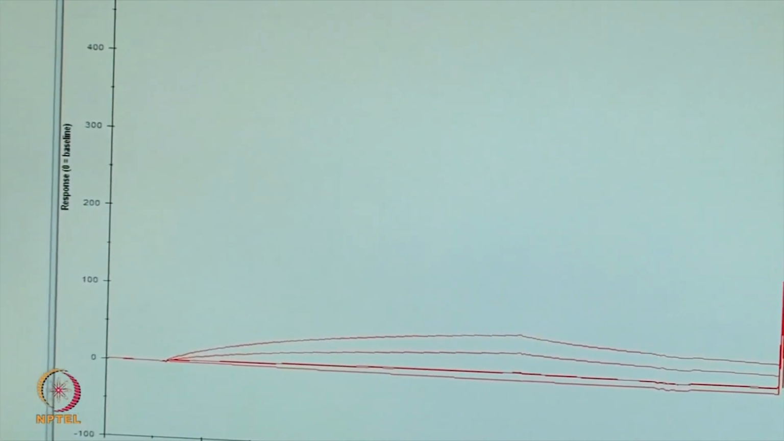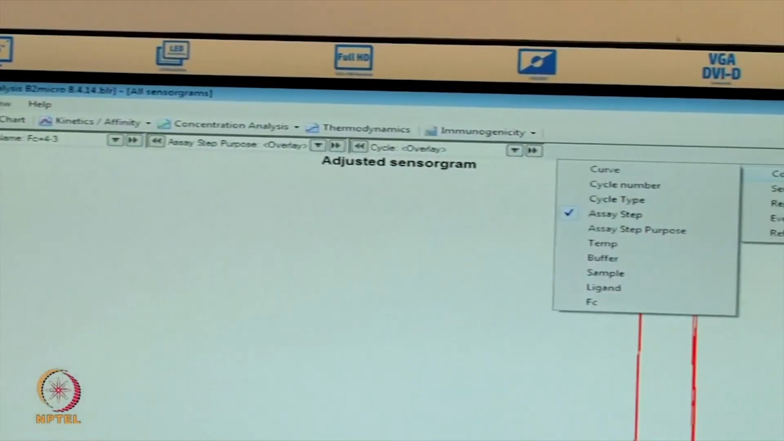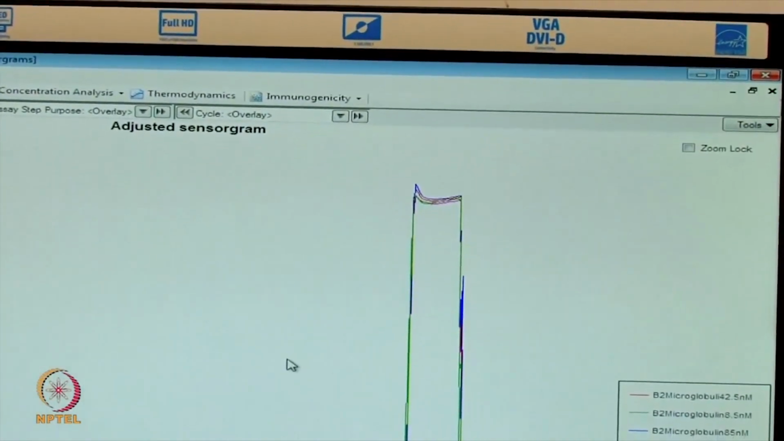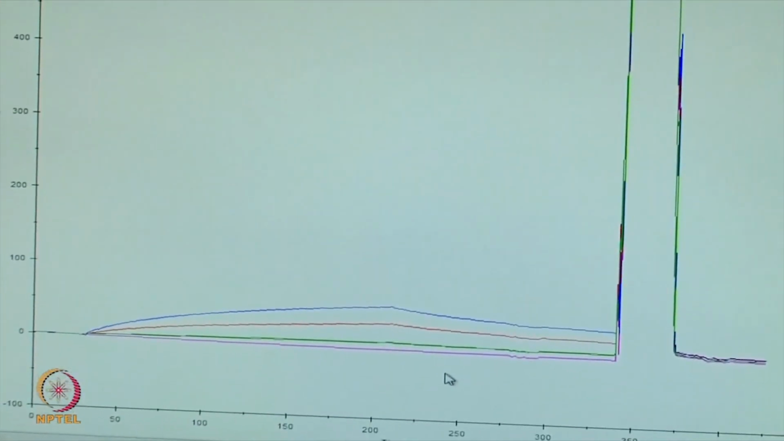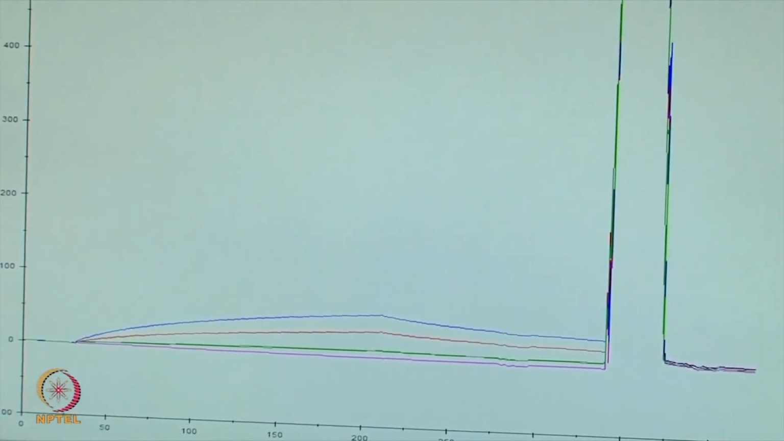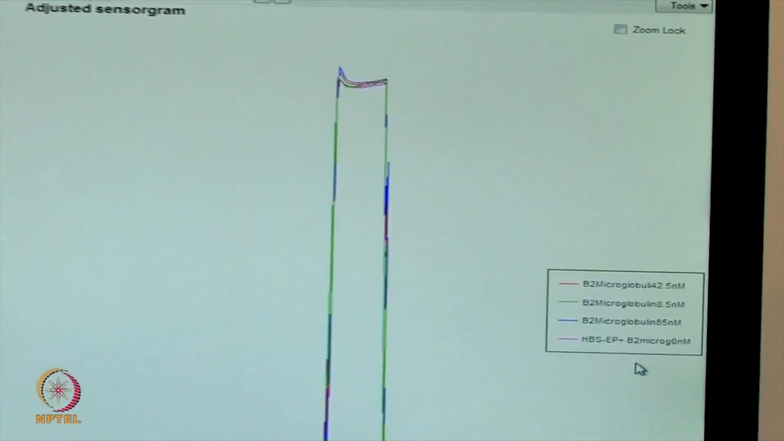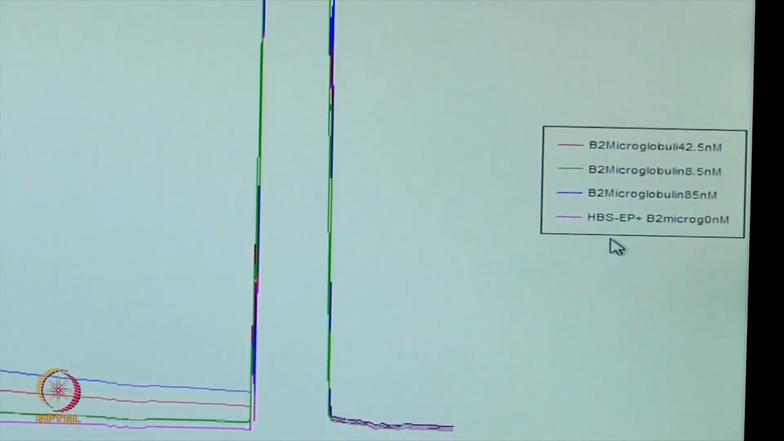If we want, we can as well go on Tools, Color, Sample, and we will see the different samples in different colors with the legend on one side of the screen. Here we have low, medium and high concentrations of beta 2 microglobulin injected over anti-beta 2M.